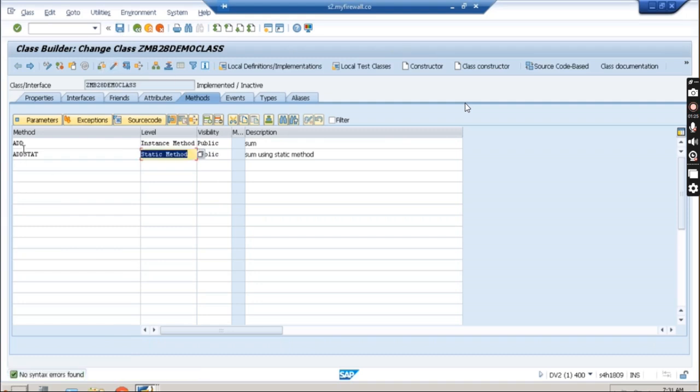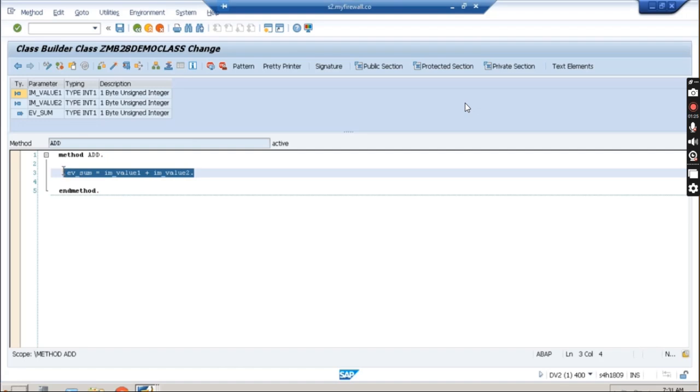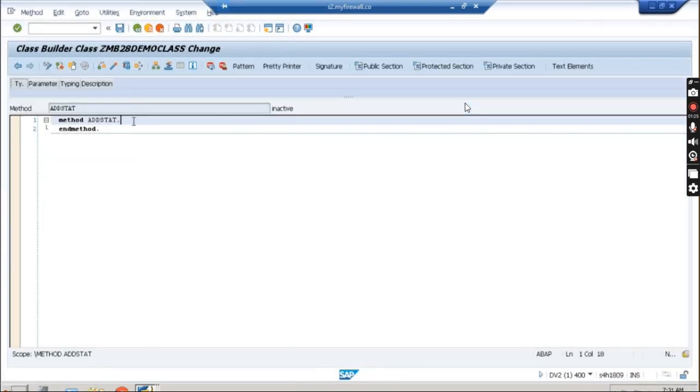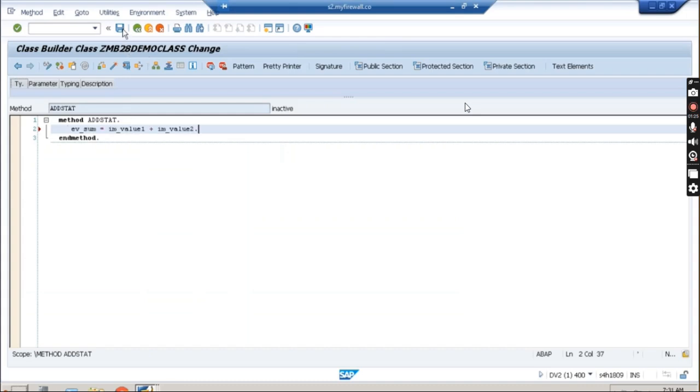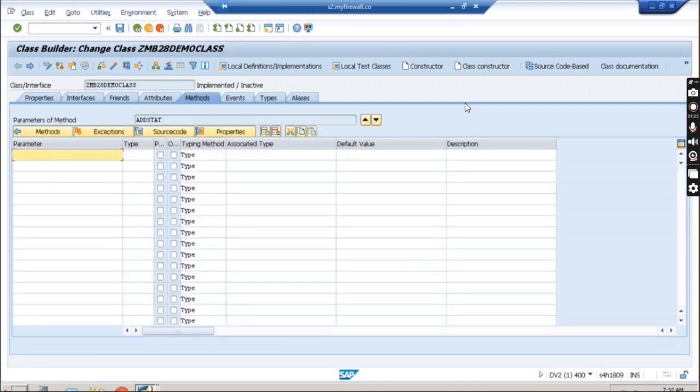Okay, and we'll write some code. So what I will do, I will write the same code which is here. I'm going to use the same code which is here, and double click over here and put the same code. Obviously you'll have to define the parameter, right? This im value 1 and im value 2 over here for this method as well. So click on this parameter im underscore value 1, im underscore value 2, and then ev underscore sum.